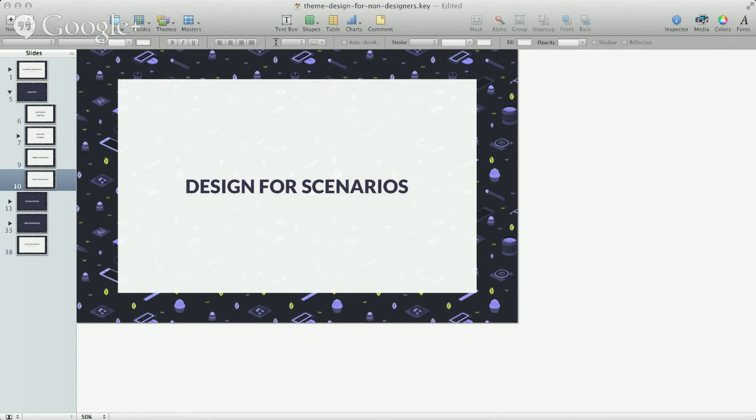So the next thing I want to talk about is size. It's super important to make sure that in your themes, your font is large enough.